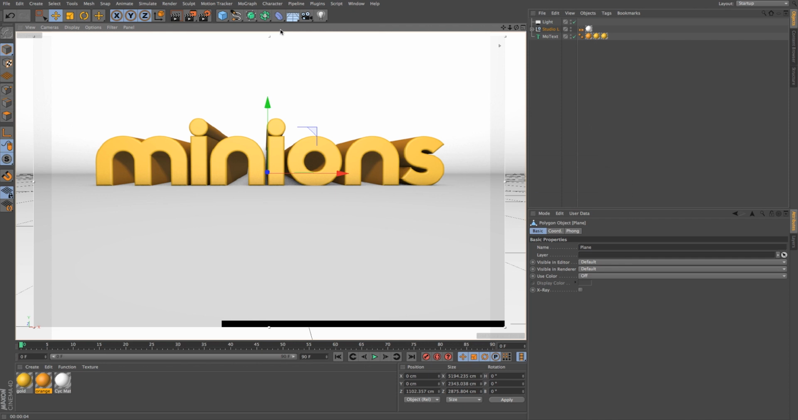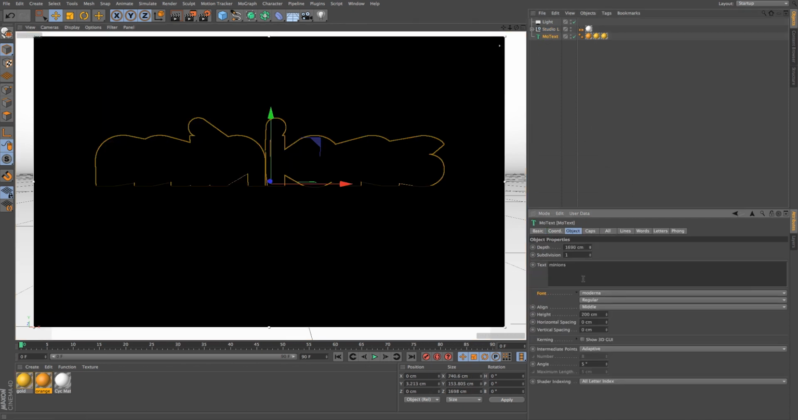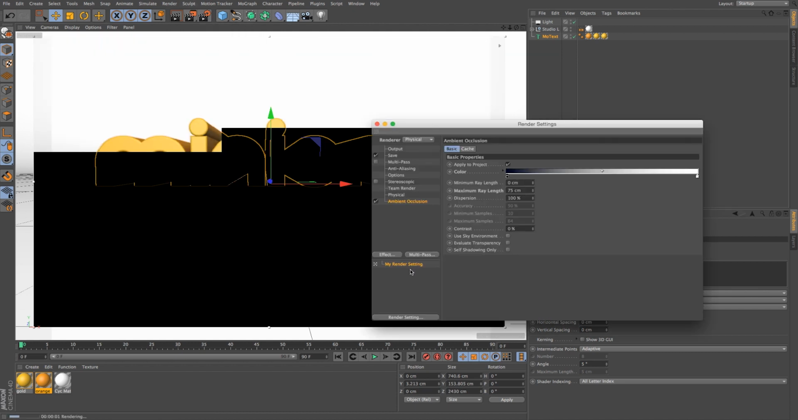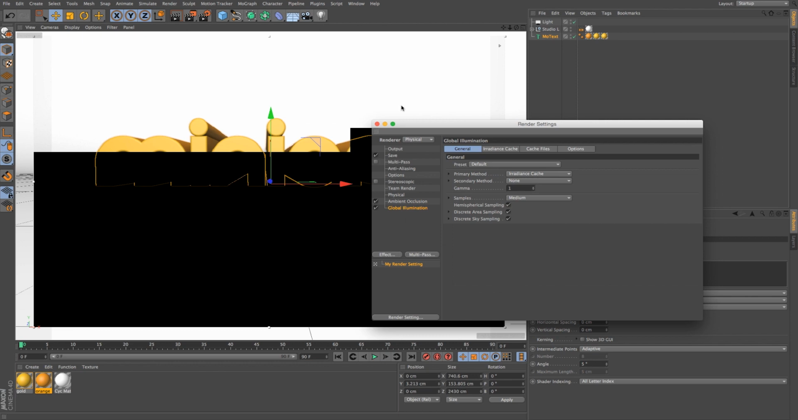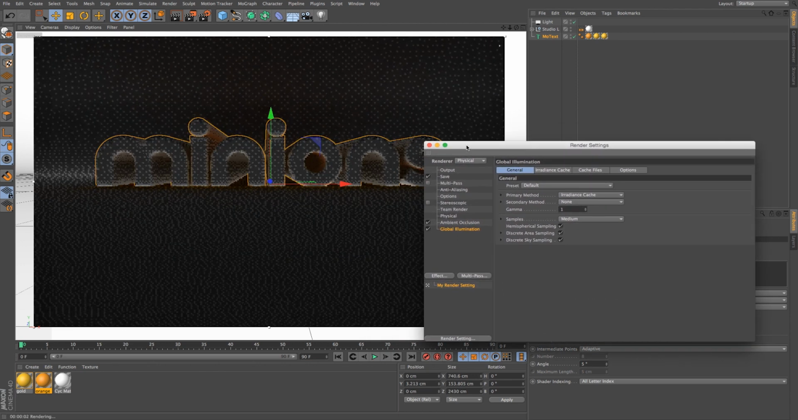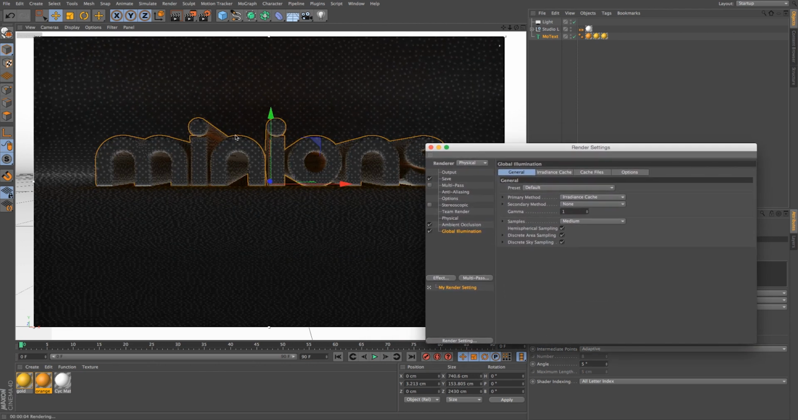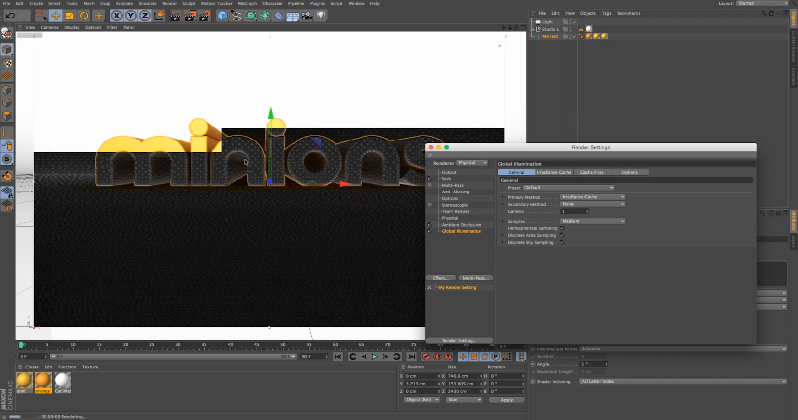Now, another way we can really push this lighting is, since we're just dealing with a still, I'll go to my render settings and I'll turn on effect global illumination. And what that's gonna do is create this global illumination effect where light is bouncing and reflecting off of the surfaces in a more realistic way.